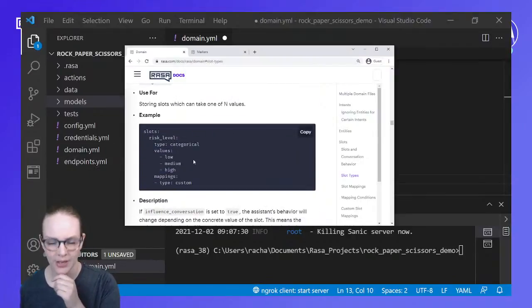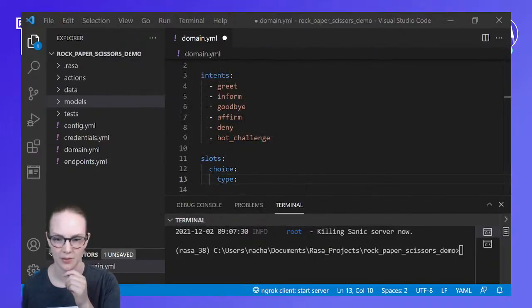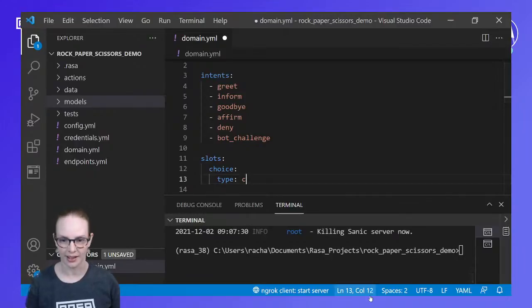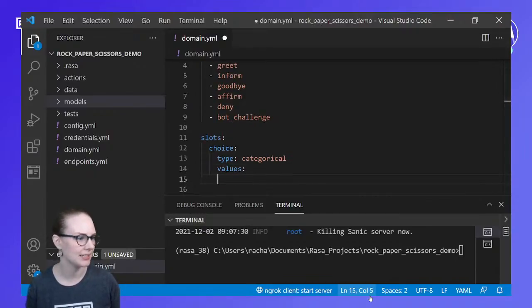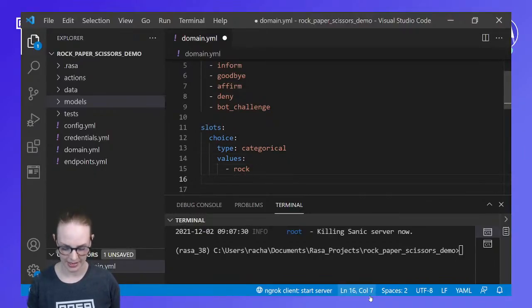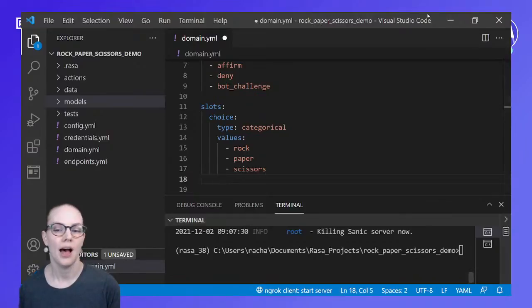So categorical here, we just say the type categorical and then the values that we want the slot to have, which in our case is going to be, one sec, I got to spell categorical correct. And then the values that slot can take. And in my case, it can be rock, it can be paper, or it can be scissors.